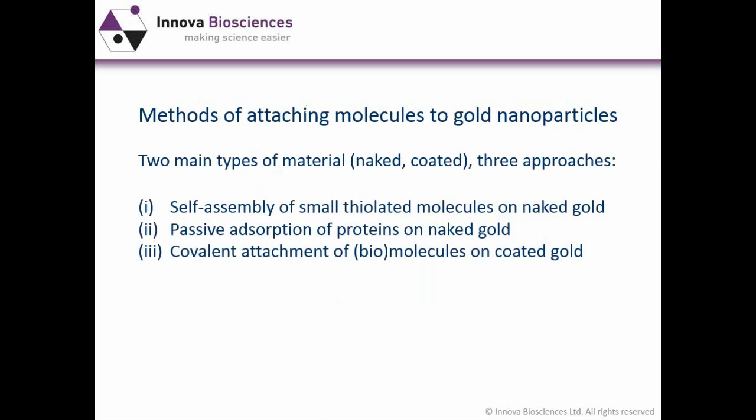Okay, I'm going to turn now to methods of attaching molecules to gold nanoparticles, and whatever the size and whatever the shape, these approaches are valid. So we have two types of material. We could have naked gold, which is gold that doesn't have anything on the surface other than counterions, usually citrate, which adds a bit of negative charge and helps to maintain colloidal stability. A completely different type of material is gold to which you've attached some sort of surface layer, and I'll come on to that later and what the advantages of doing that might be.